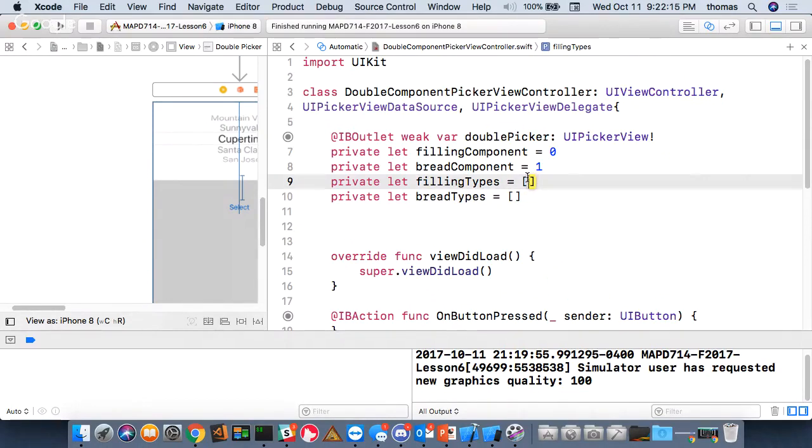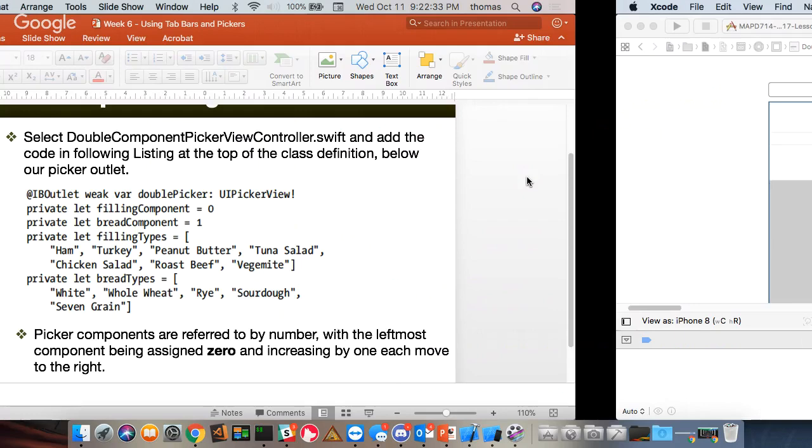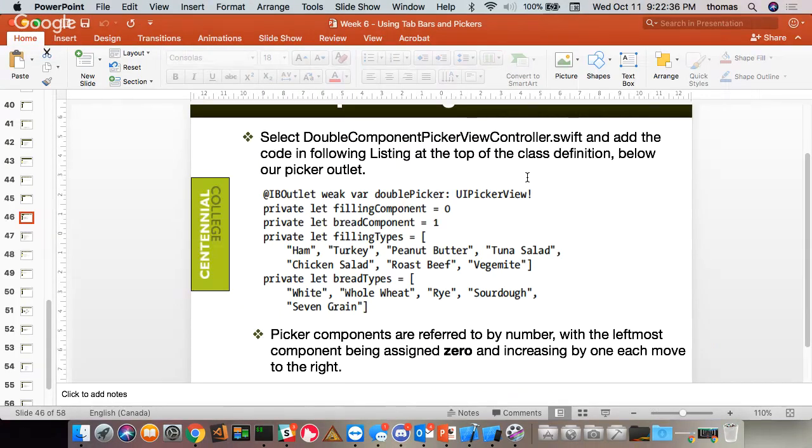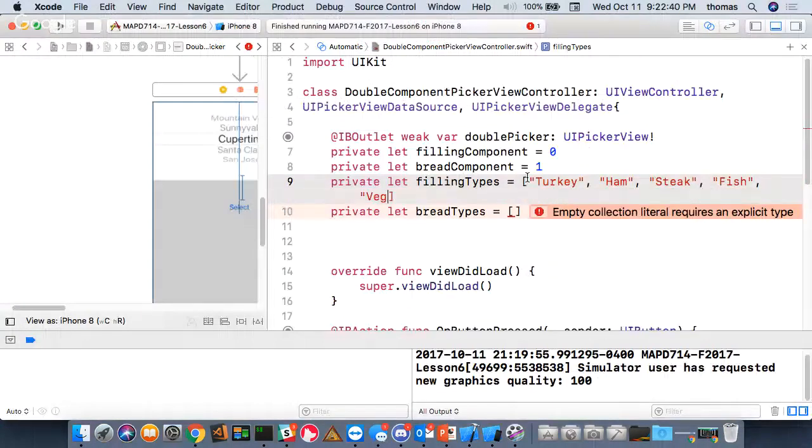For filling types, let's talk about different kinds of sandwiches, like turkey sandwich. You might have a ham sandwich, a steak sandwich. I'm making it up. How about a fish sandwich? What other kinds of sandwiches can we have? Tuna salad, chicken salad, roast beef, a veggie sandwich. There we go. So a few of them. We don't have to make all the ones they did.